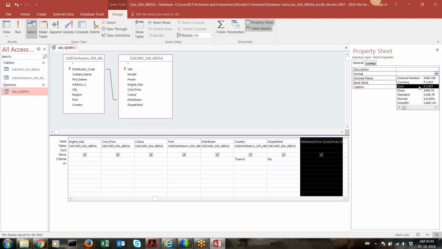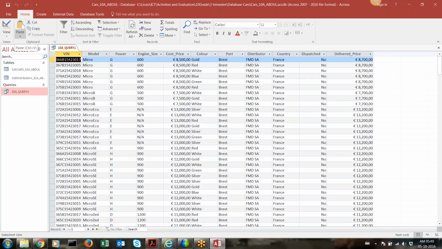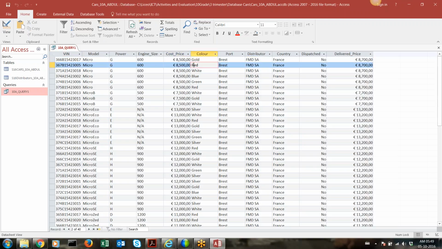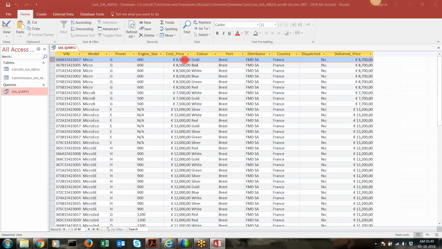Okay, in the format select euro. I am modifying the delivered price field, euro, and how many decimal places? 2 decimal places. Okay, once you do that, save the query, and now finally run. Now if I run, you will see that 8,500. Okay, sorry, so this field, let's check the first field. So I have here 8,500 euros.